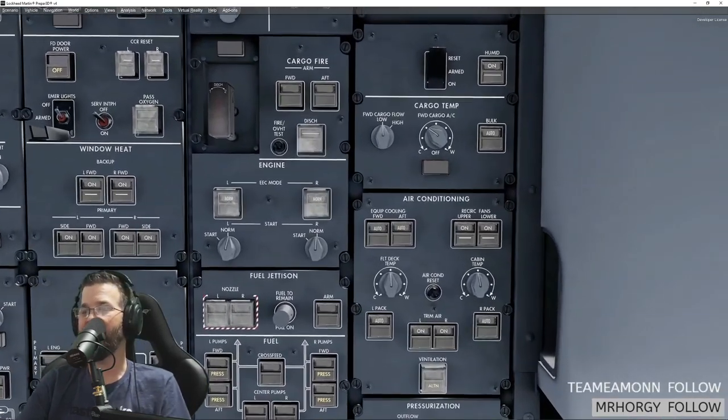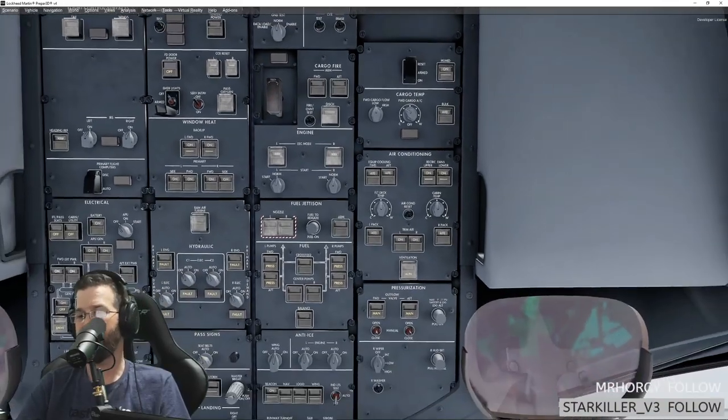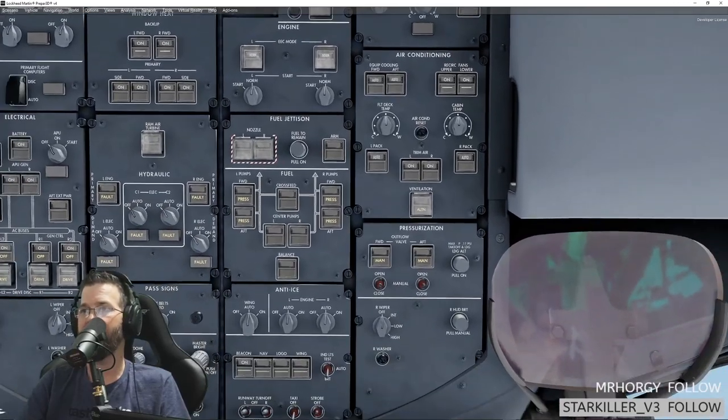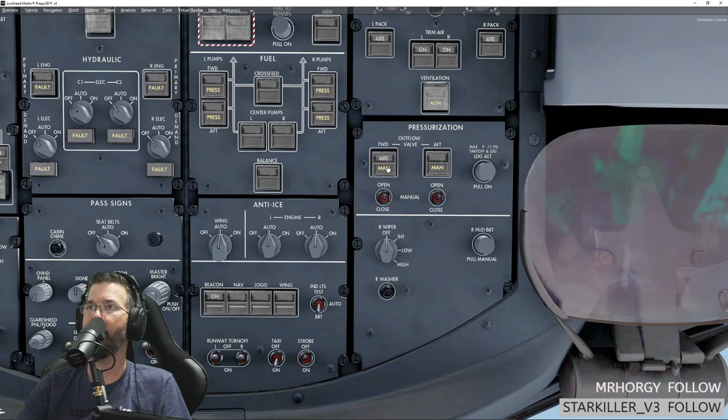Exactly. Okay, come on down to your pressurization panel. I'm still getting used to the layout. Turn on your outflow valves. Outflow forward and aft. Yep.